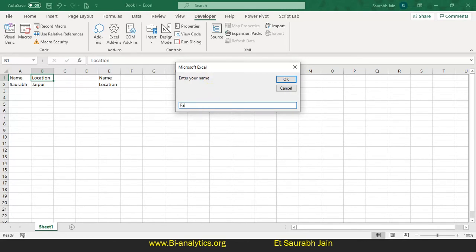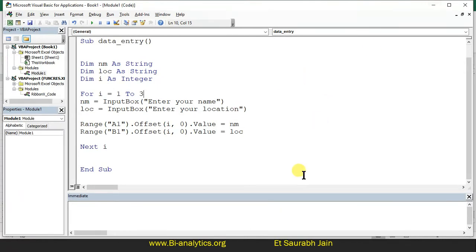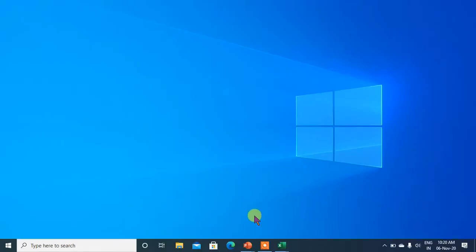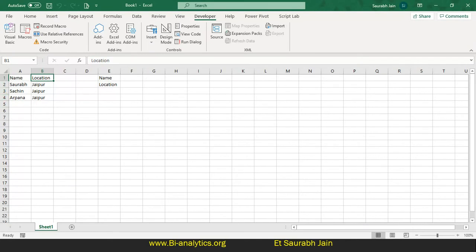So enter your name. Say I say Rahul or I say Sachin. Okay. And Sachin is also from Jaipur. I say okay. So look, data has entered. Now third value. Third value can be Arpana. Okay. Location. Say Jaipur. Once again. Okay. So look, the code has been run, and if we move into Excel, look, all the 3 data has been written up. Fine. So this is the way to write.